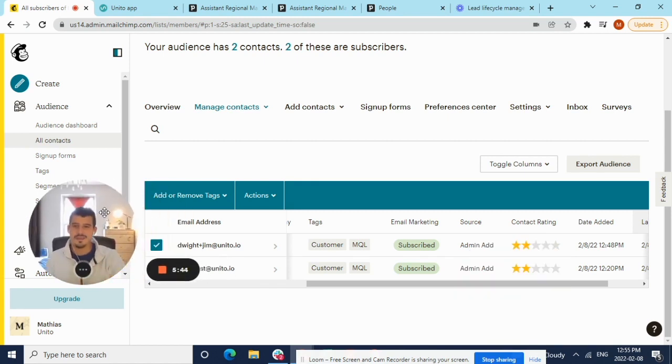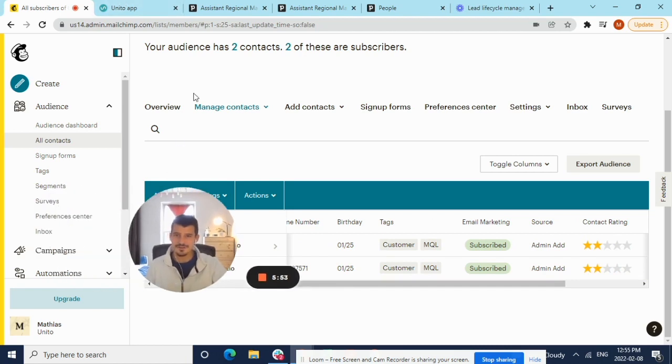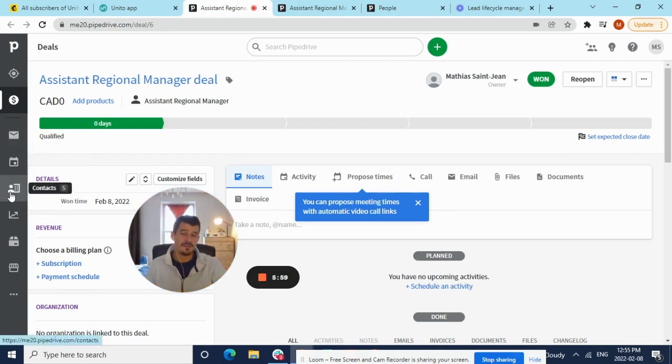We created a contact in Mailchimp. We worked this contact over time until the contact became a marketing qualified lead. Then using the Unito flow, this contact has been created back in the CRM and labeled as a marketing qualified lead, notifying the sales rep right away that there's a new opportunity down the road with this lead.